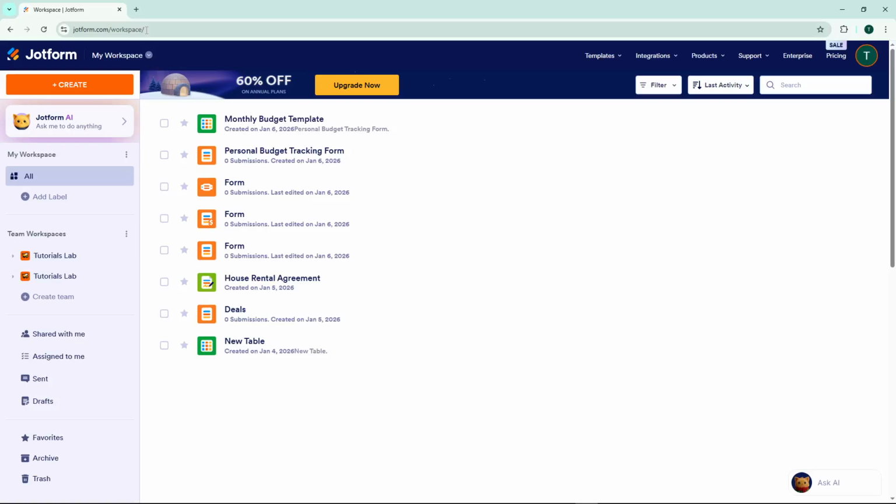Welcome back, everybody. Today I'm going to teach you how to reset Jotform tables to default view. This is incredibly useful when you've made several customizations to your table columns and want to quickly restore them back to their original settings without manually undoing each change.